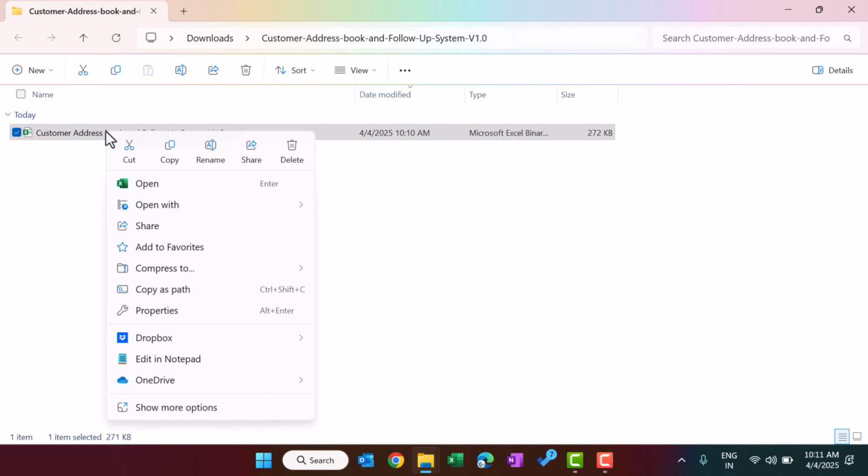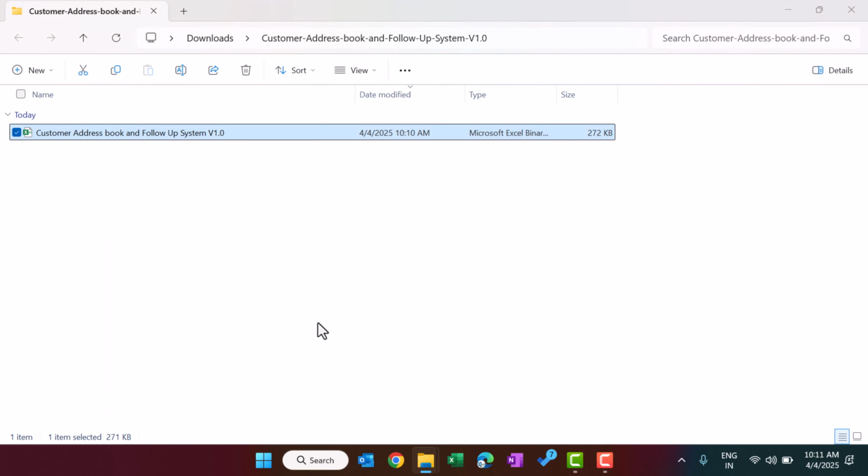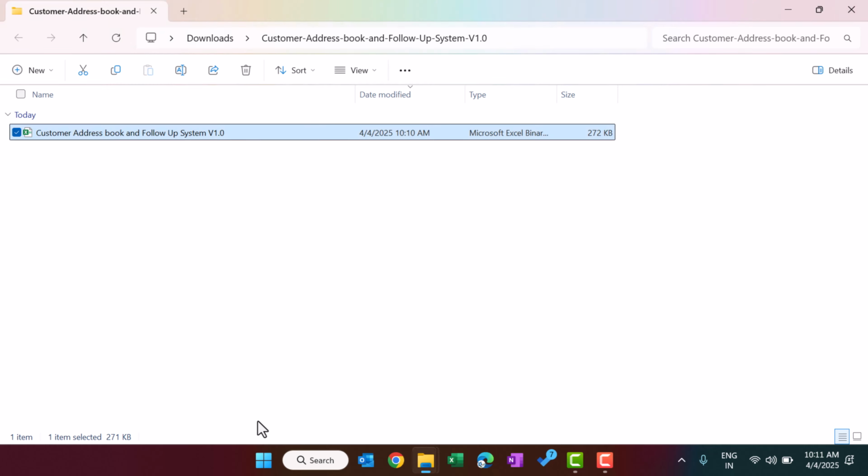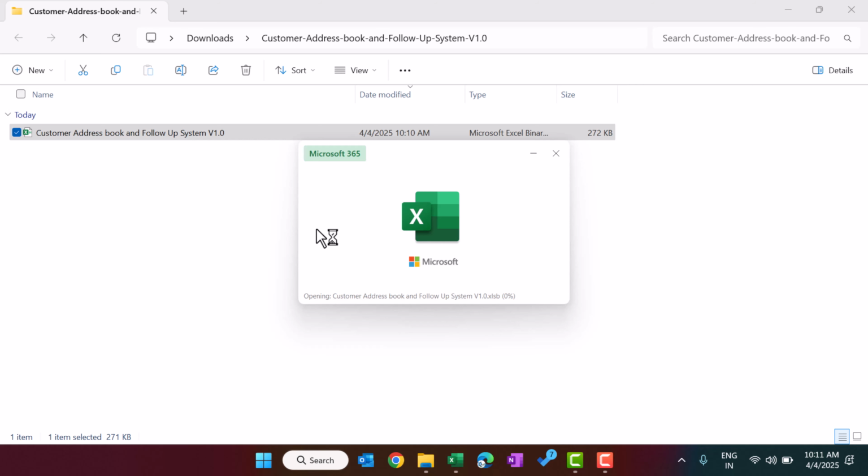Just right click and go to properties, and here you will get one checkbox that is unblock. Just click on this, then apply and OK. Now this file is ready to use. You just need to open this. Double click so it will be opened.